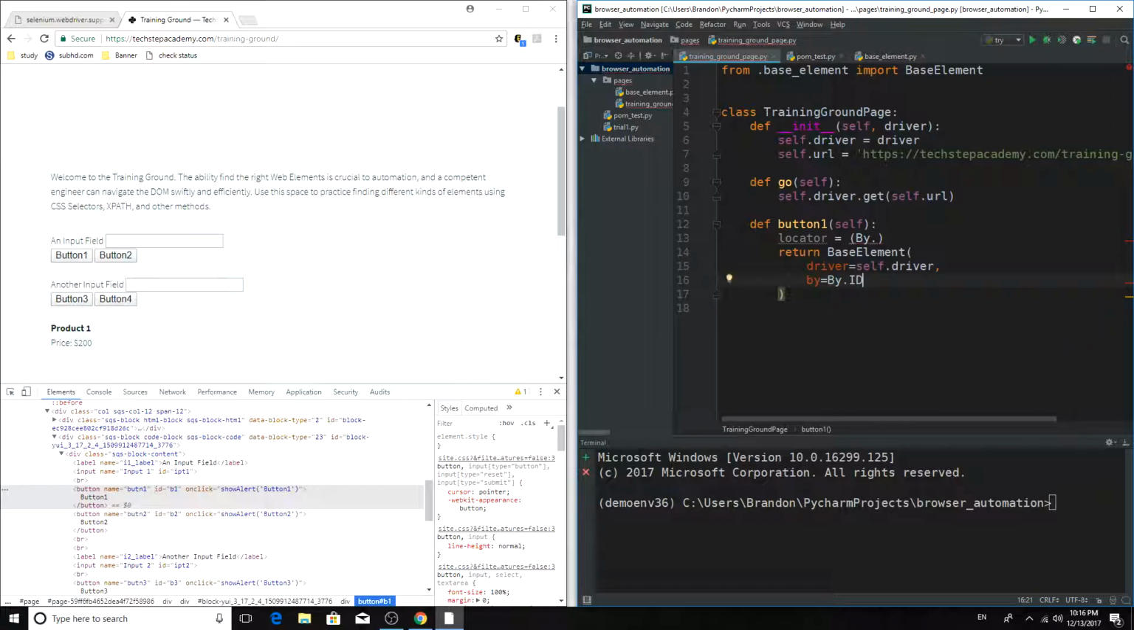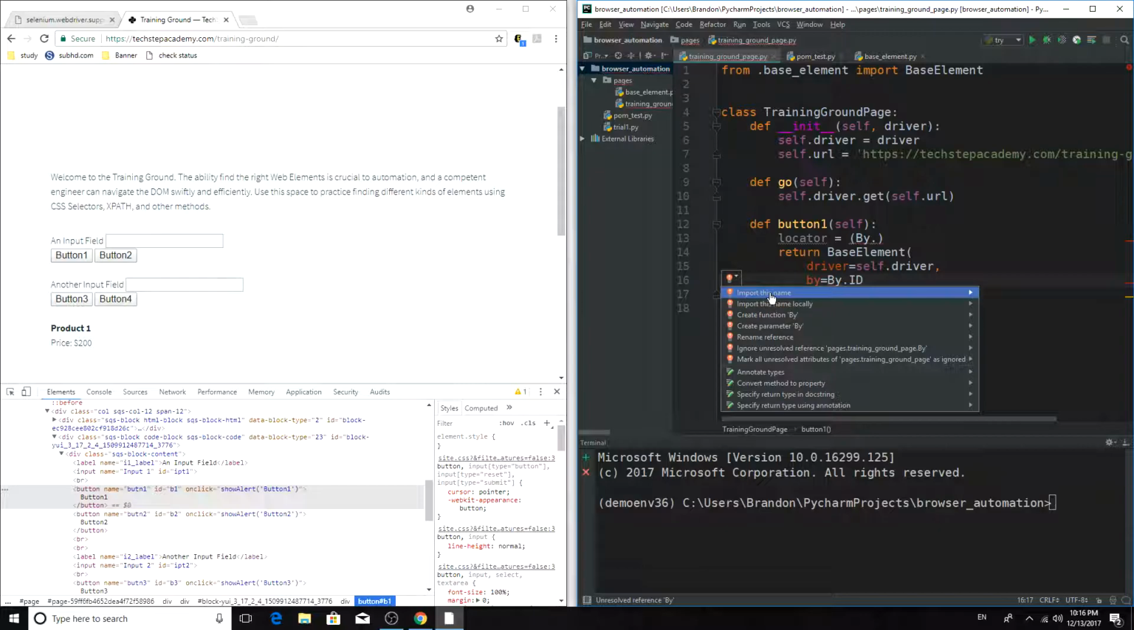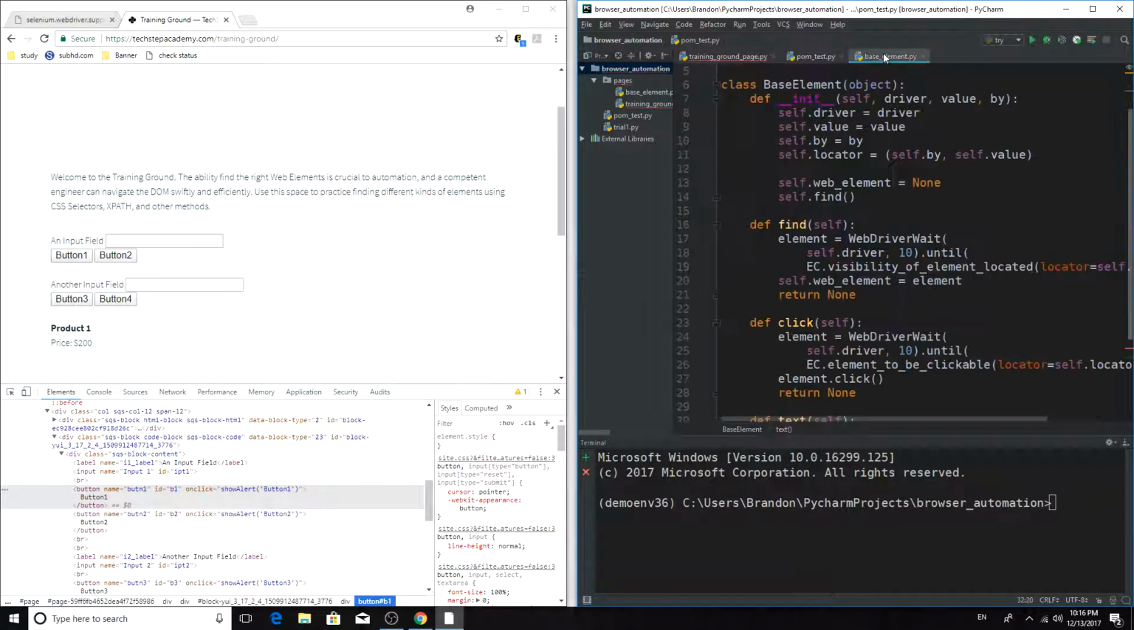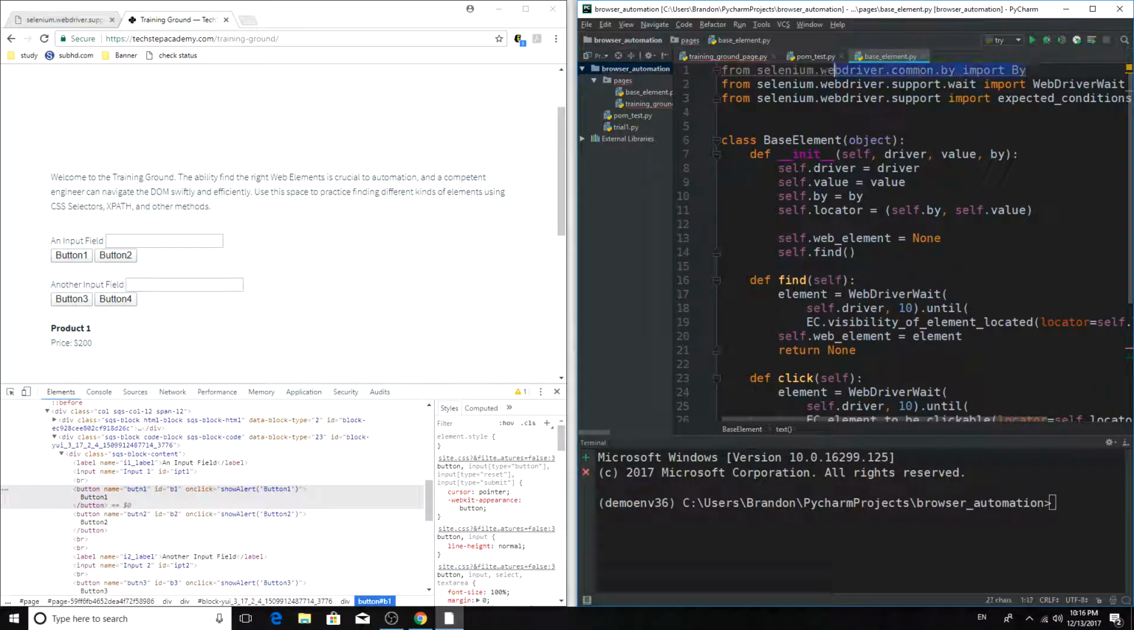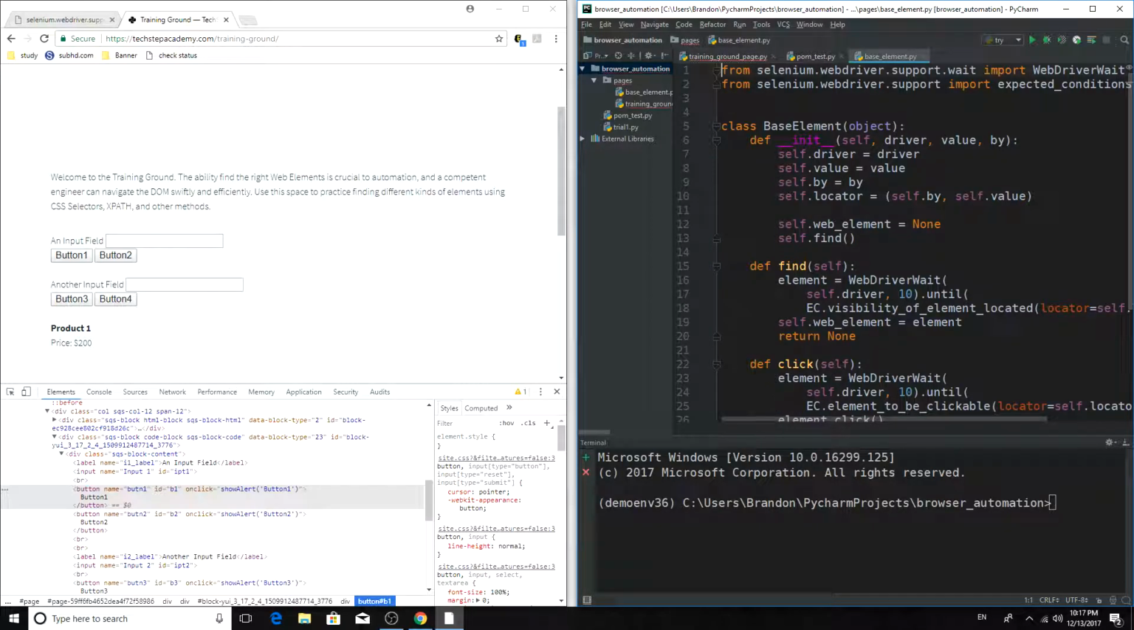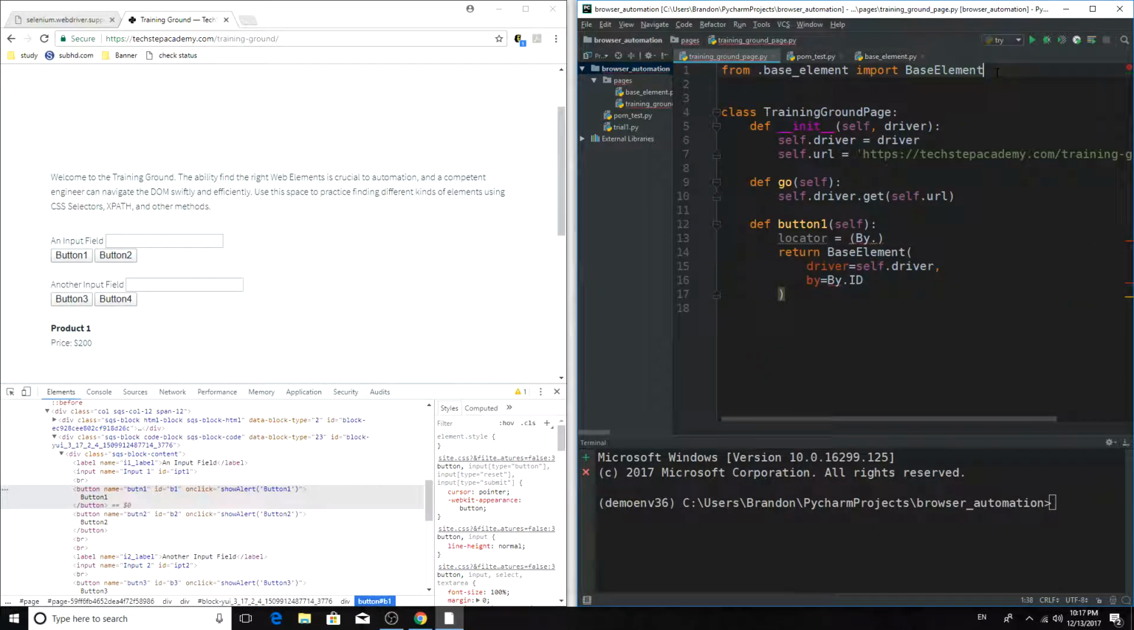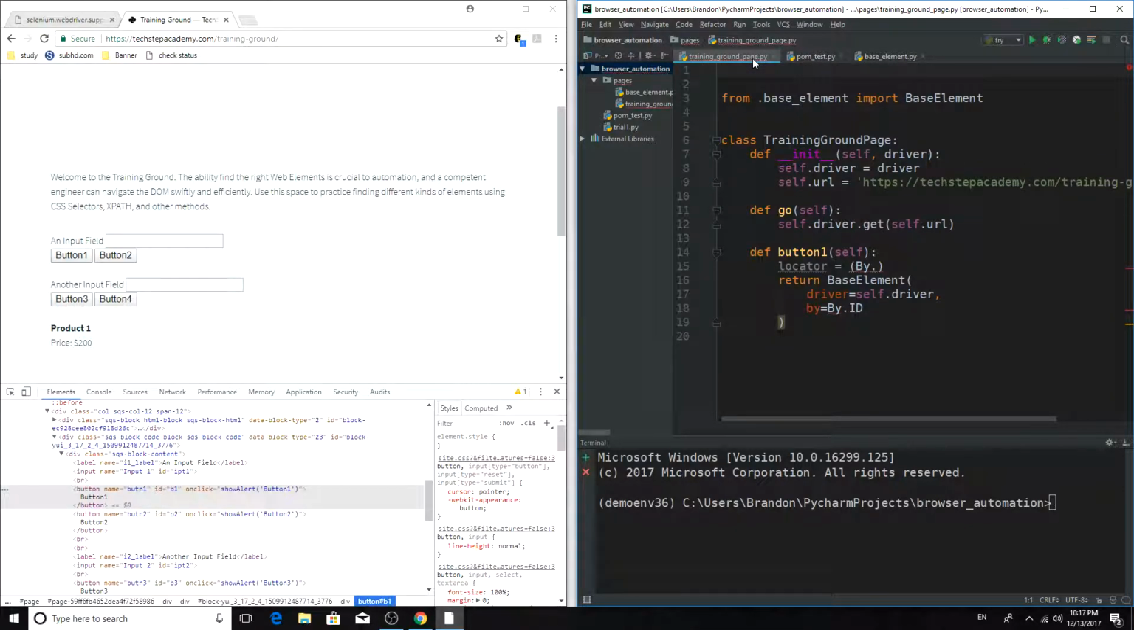Now I do this, and it's mad because I don't have By. Can I be lazy and import this? Let's do it the right way. So I believe I have that over here, and it's not even used. So why don't we just pull that right out of there and put it right into here. Because this is a third party, it's not part of our suite, it goes above it. That's a little Python style for you there. So we have the By now.